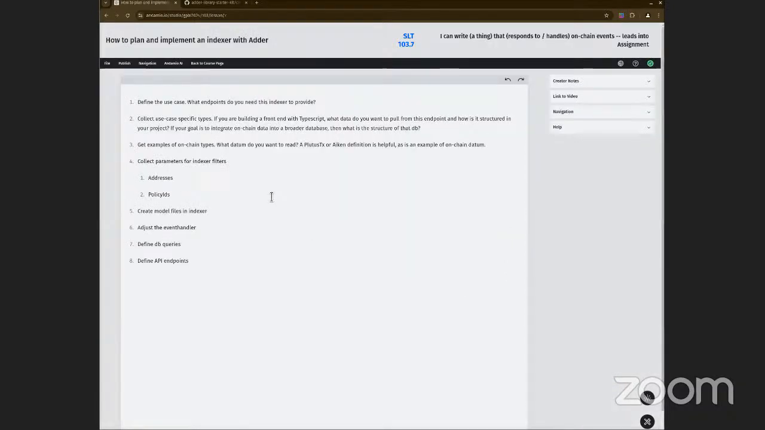So I was just playing with this yesterday while I was thinking about, okay, what is the guided process we want to go to? In particular, we've talked about this in previous weeks. We really want this to be applied knowledge. So I was thinking, what we really want to call this lesson is planning and implementing an indexer.